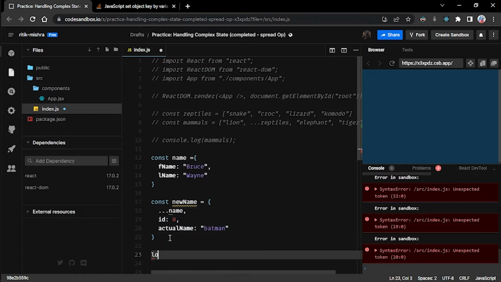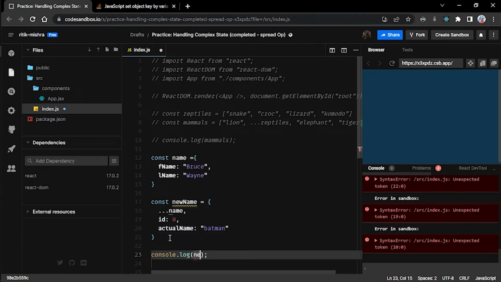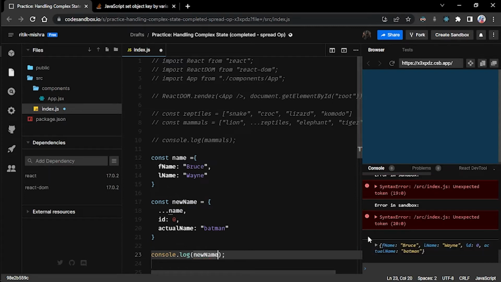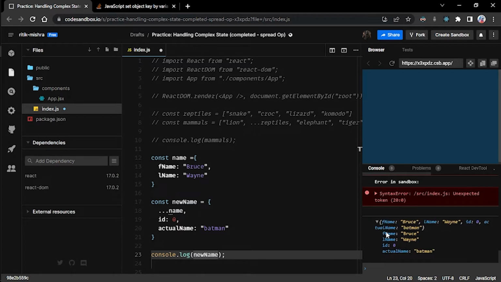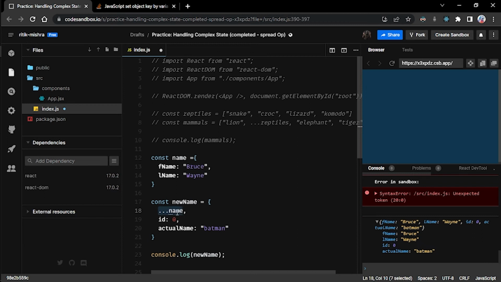In order to cross check this, we can try logging this like this. And now if we take a look inside the console, you will be able to see that this fname and lname is included as normal key value pairs that we would have otherwise added inside our object called new name by the usage of this spread operator.